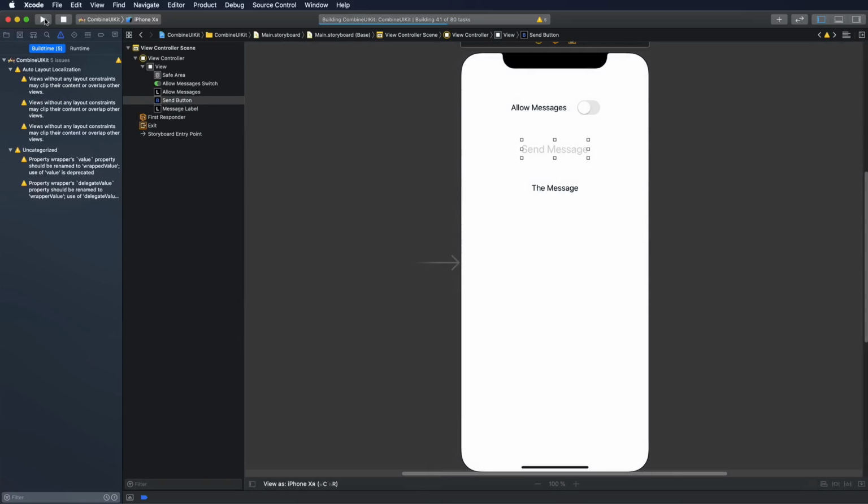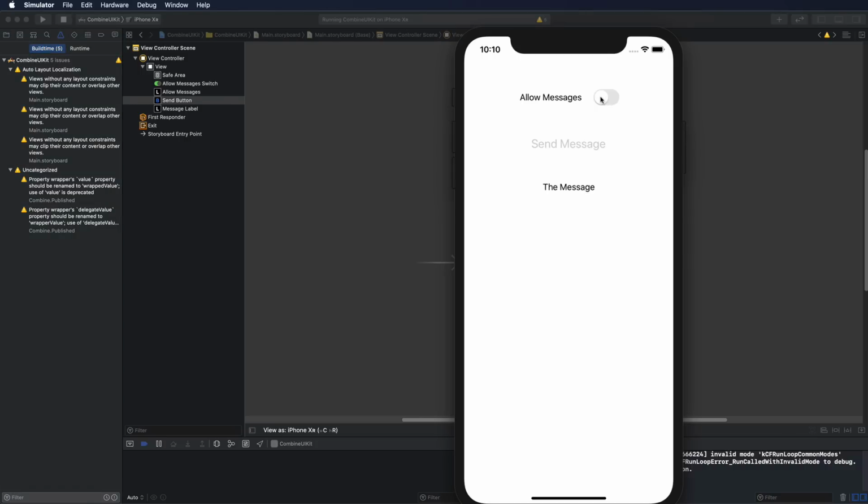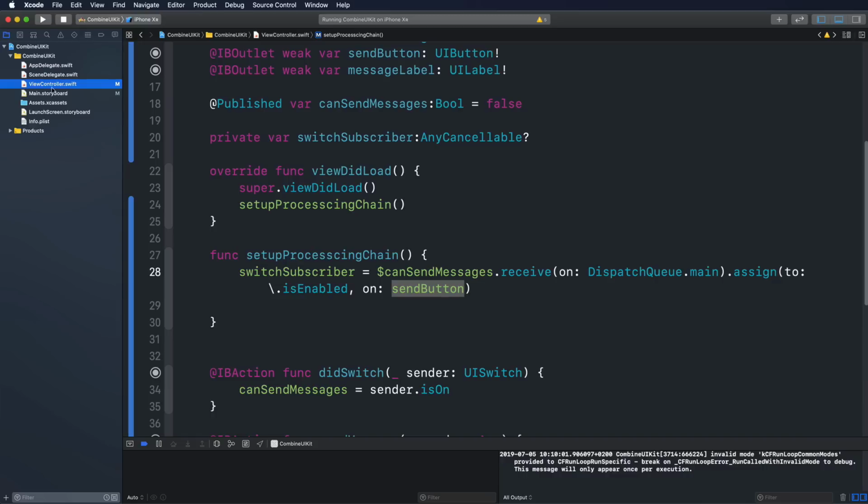So let's run this in the simulator and see if we can actually turn on our button by turning on this switch. So here in the simulator, if I now activate my switch, I also activate our send message button, and we can actually now handle sending messages next. So a very easy way to connect these two UI elements with each other using Combine.